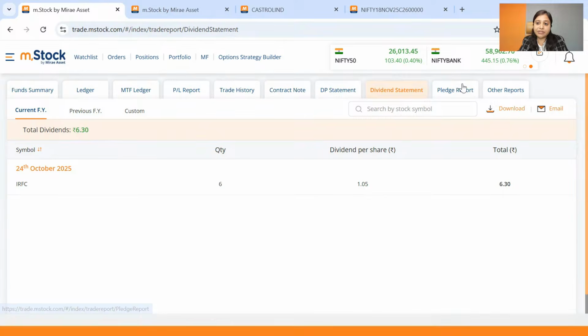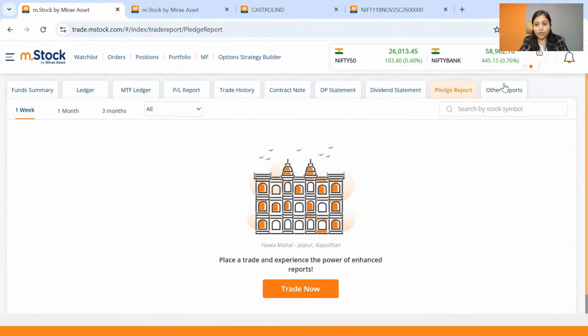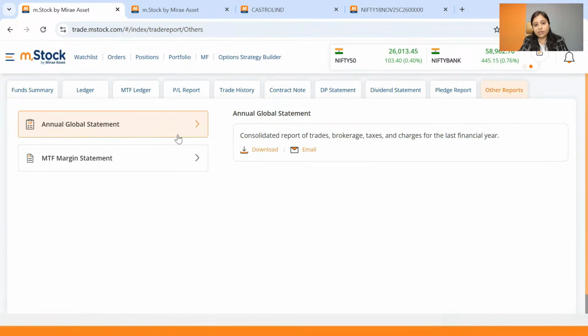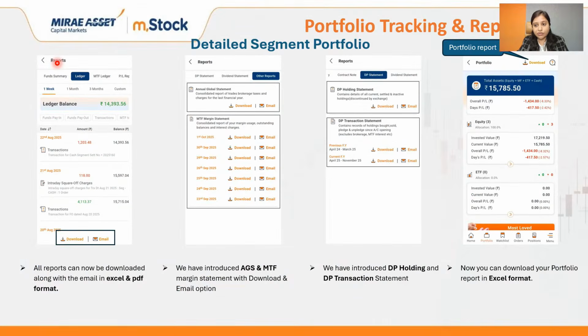current financial year and previous year, your pledge report, and in other reports, we've introduced annual global statement. So for the last financial year, the trades you've booked, the brokerage, the taxes, charges, the entire thing, you'll get it in annual global statement. And coming to MTF margin statement. So if you've taken any MTF position, then daily margin statement is visible over here.